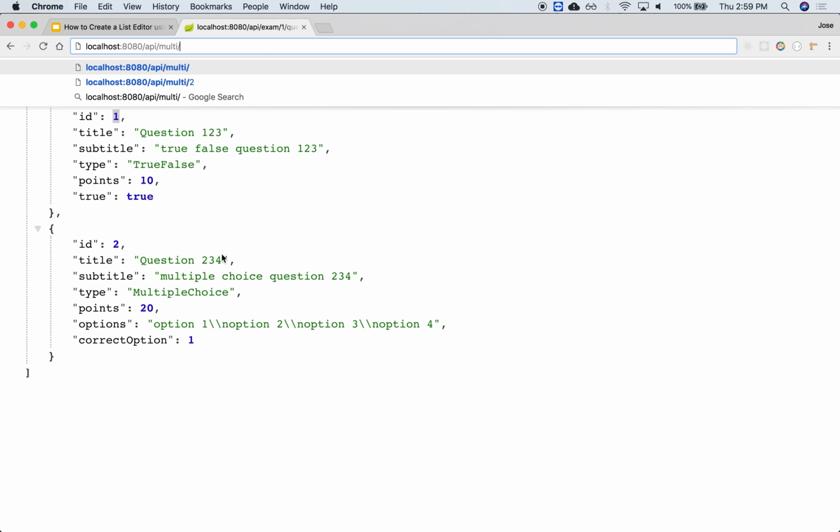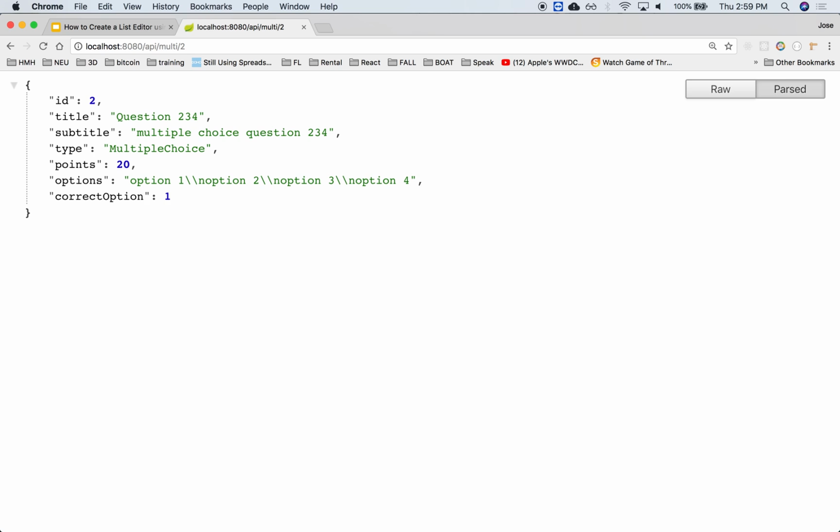So this is a multiple choice. It's this one, so that's number 2. So let's go to 2. It retrieves the multiple choice question. Yes. Go back to the Spring Boot page.